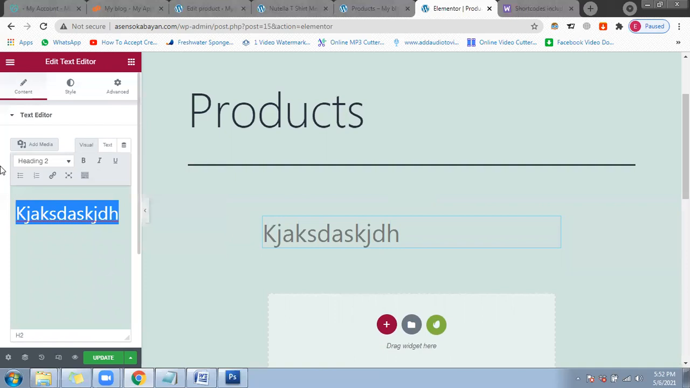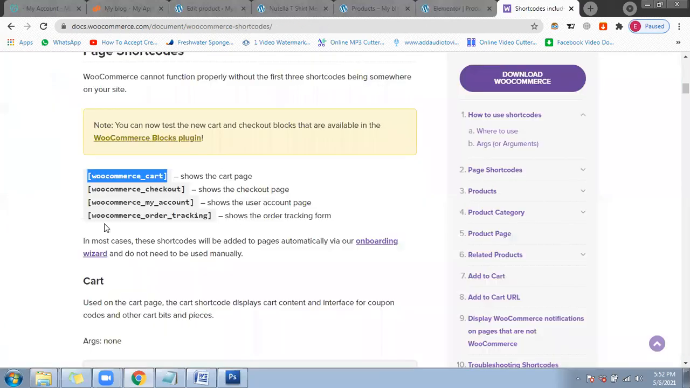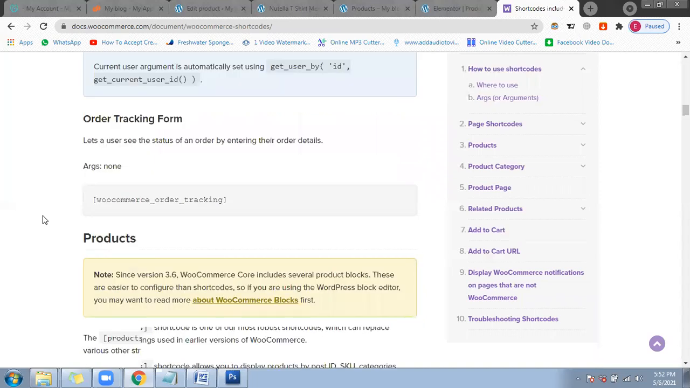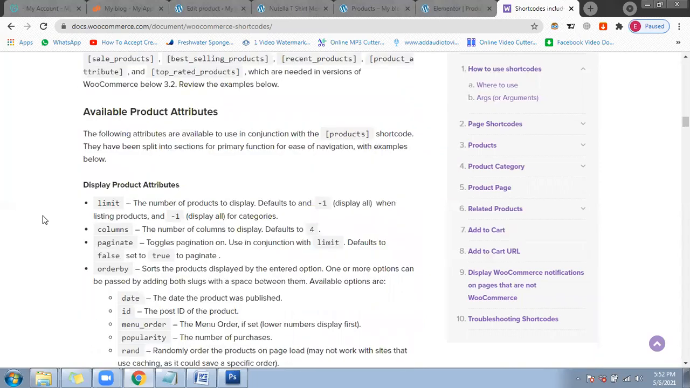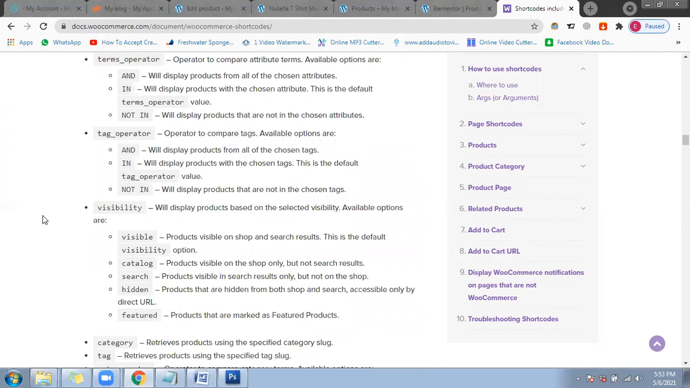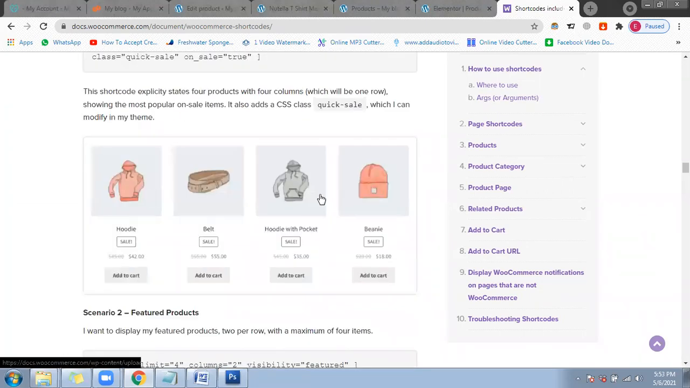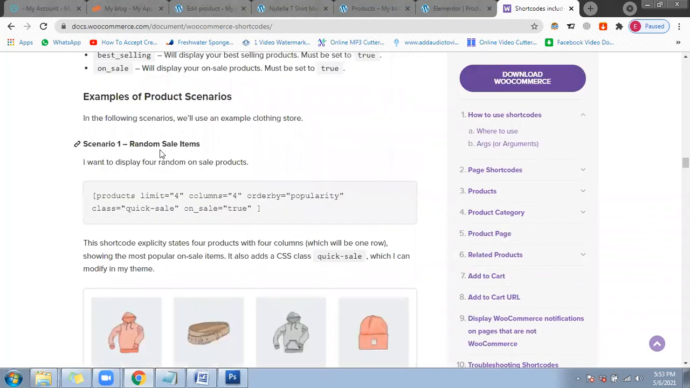Okay? So, okay, let's try this code, no? We will display the products. So all the way down here, okay, you will see now yung ganito daw yung lalabas. Okay? So number 1 daw, okay, random items. I want to display 4 random sale products. So you can copy this code, no?